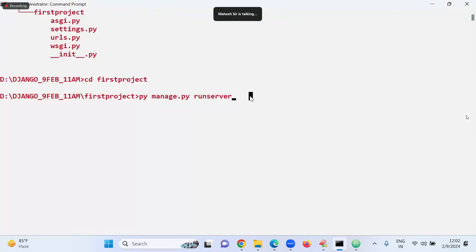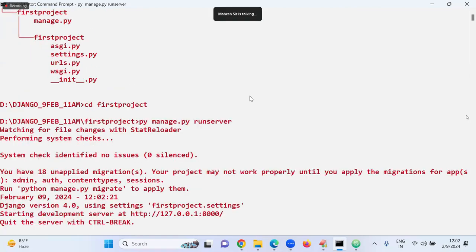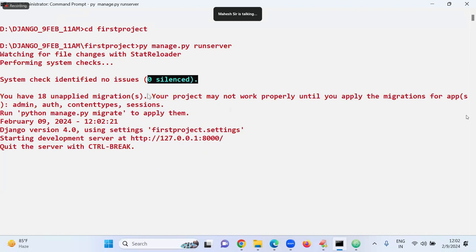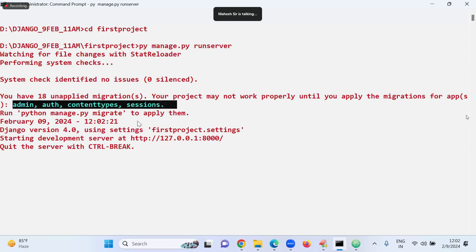Now start the server. If server is started, read this one. System check identified no issues, 0. So your server is started there. Now we have 18 unapplied migrations. What is that? Your project may not work properly until you apply migrations for these applications.